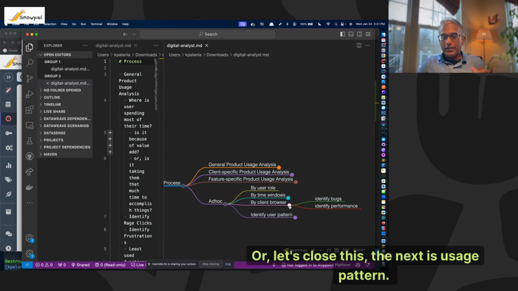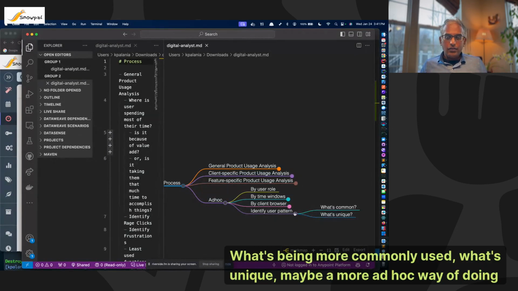Or let's close this. The next is usage pattern. What's being more commonly used? What's unique?